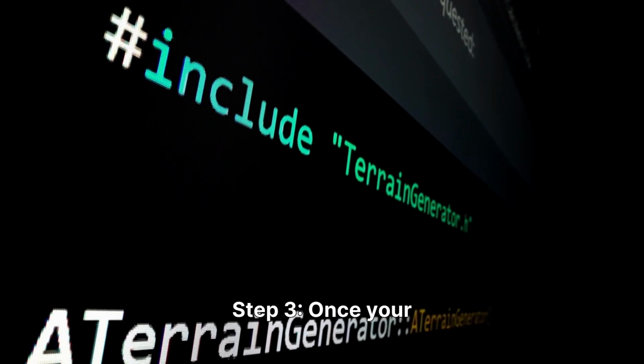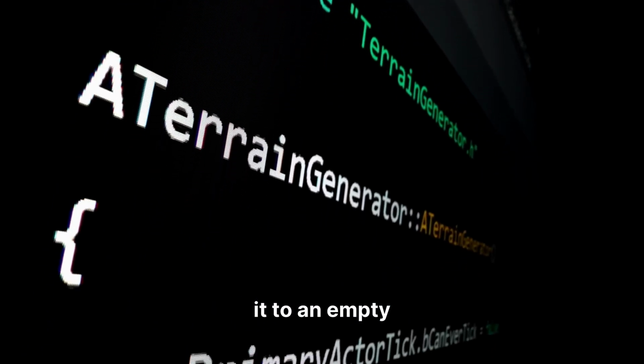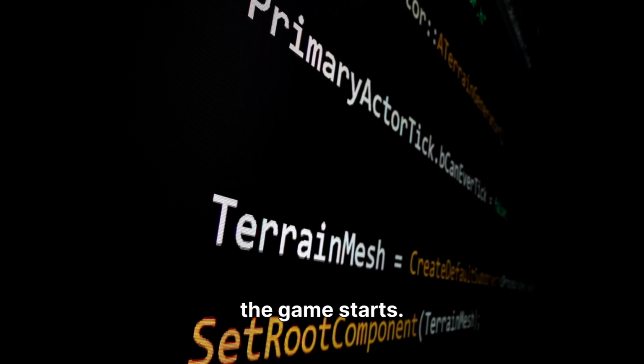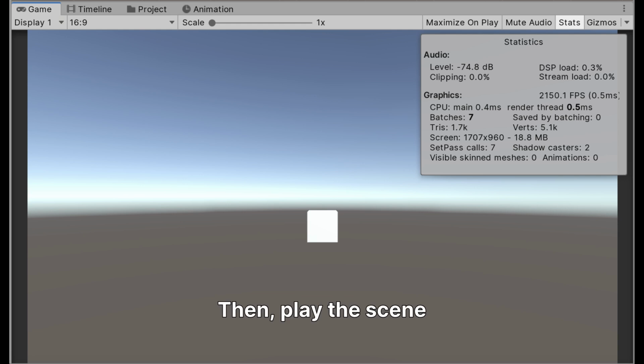Step 3. Once your script is ready, attach it to an empty game object within your scene. This ensures the script runs as soon as the game starts. Then, play the scene and observe the stats window. You should see your game's FPS consistently holding at the target of 60 frames per second.